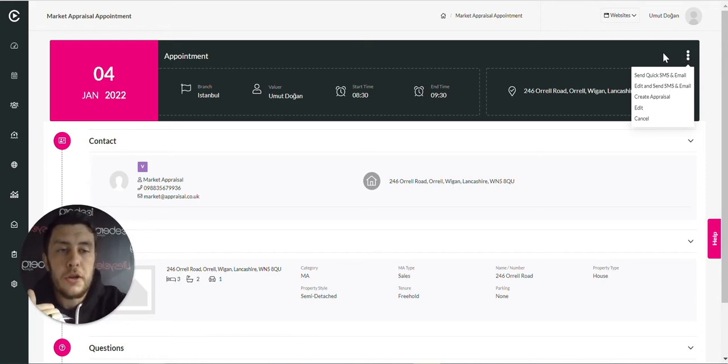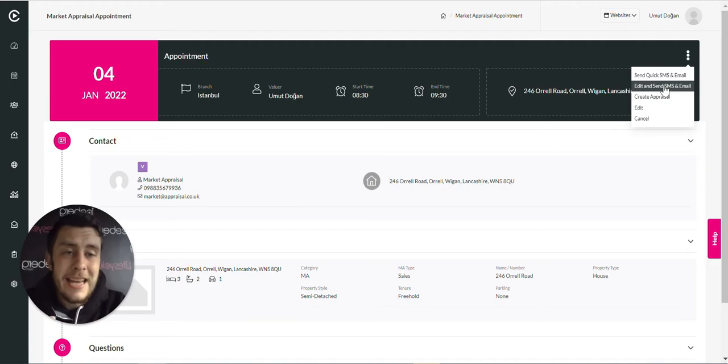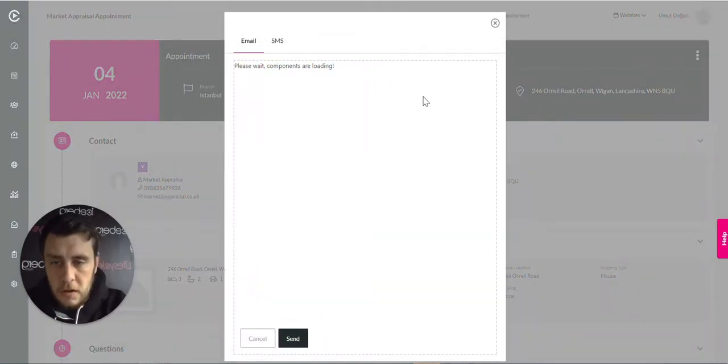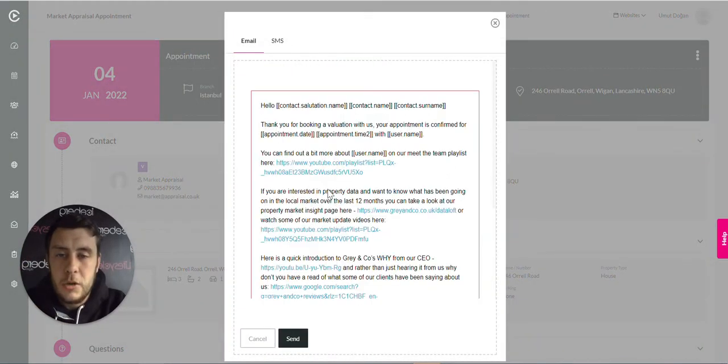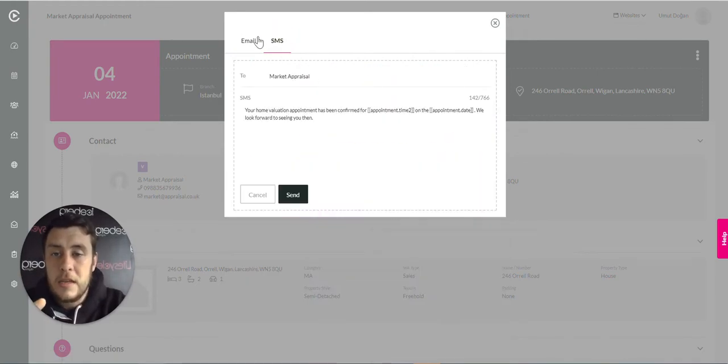There's 2 ways in which we can do this. If we send out a quick SMS and email, it takes the default text, which is set by the company owner or director, goes straight out to the potential vendors, and you don't even see it. Okay, if we click edit and send, it brings up the default text. We can make any edits to it that we wish. Okay, same with the SMS, and then we can send them.